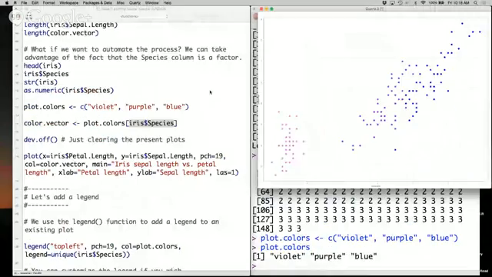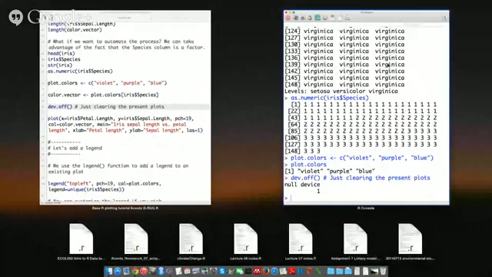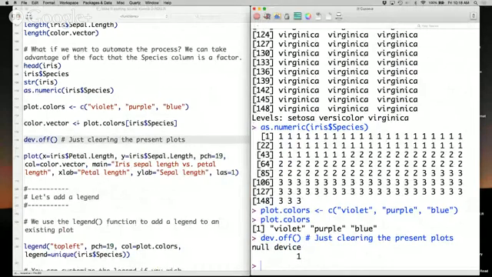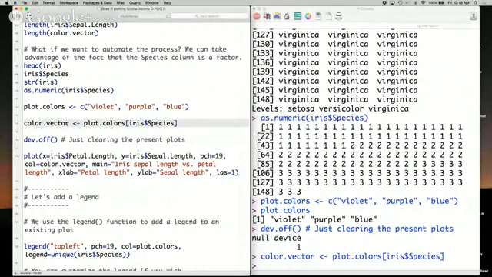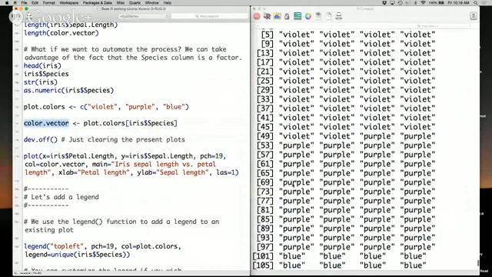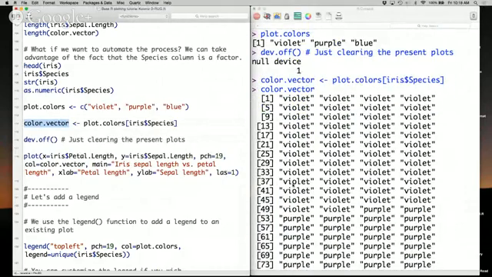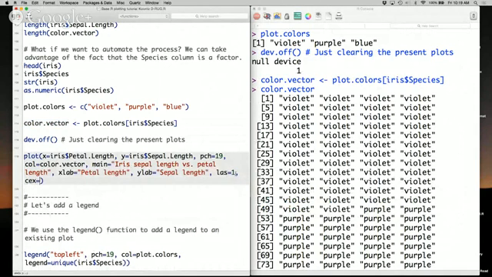And just so that we can see this, I'm destroying the plot here, dev.off. So now there's no plot there. We create this color.vector and see what it looks like. And now, again, it's sort of replaced those different species with the different colors that we want to insert into our vector. So now plotting that line, I'm going to add the legend also.